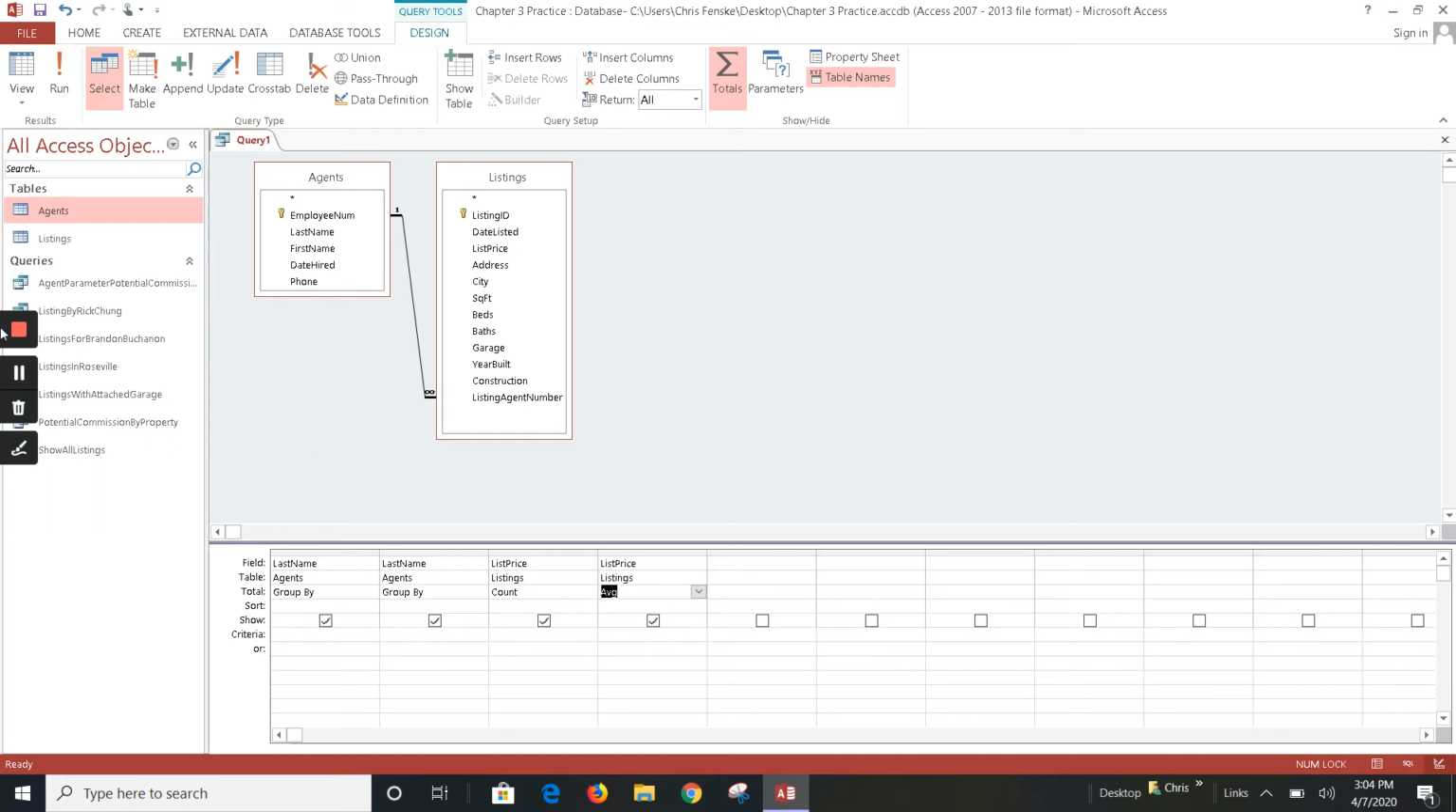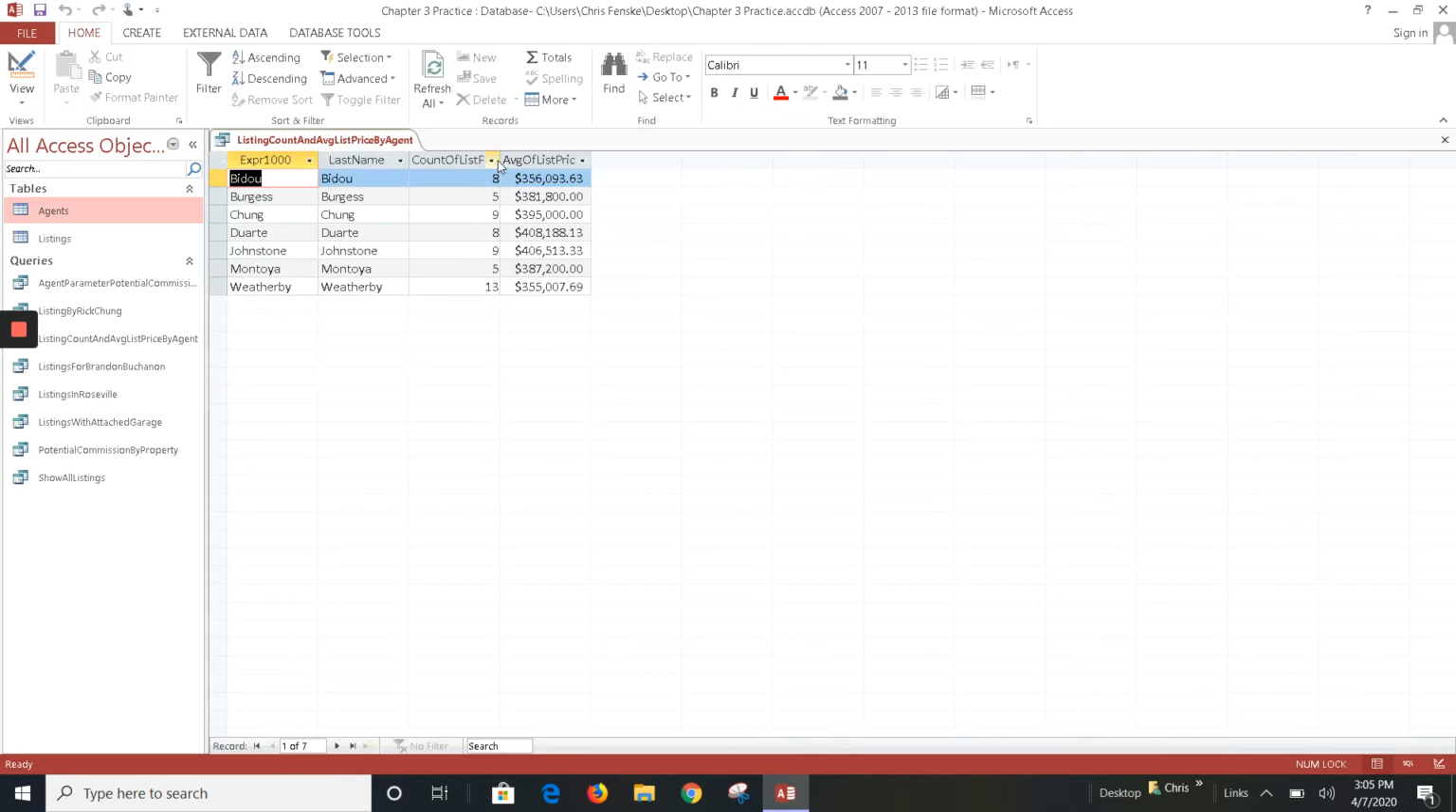Okay. And I'm going to save this one. We're going to call this one listing count and average list price by agent. Quite a name. And then we're going to go ahead and run it. And there's our count. Now you'll notice that the names of the fields are those aggregate names that they automatically supplied for us. Okay. And we just want to make them best fit in terms of how it's set up. Those could be changed with our property sheet again. So I'm going to save that.